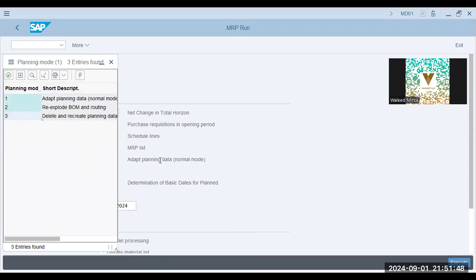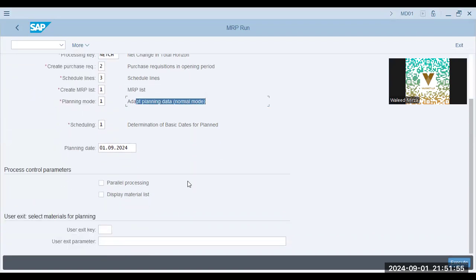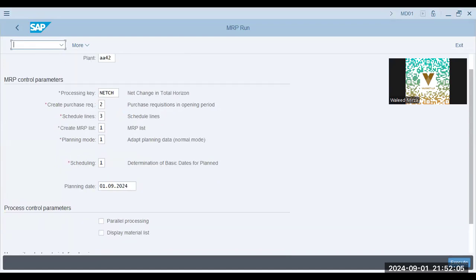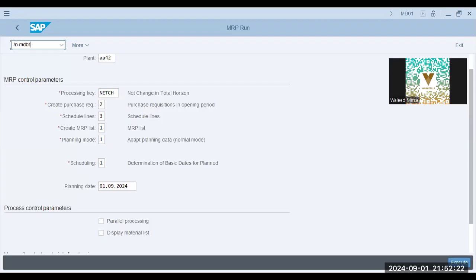We'll adapt the planning data, so whatever we have created at this level will be adapted. File processing, display material lists that have materials being run through MRP. But this creates and uses many system resources, slows the processing and blocks materials from operations. So MRP has to be run in the background with the code MDBT. MDBT.